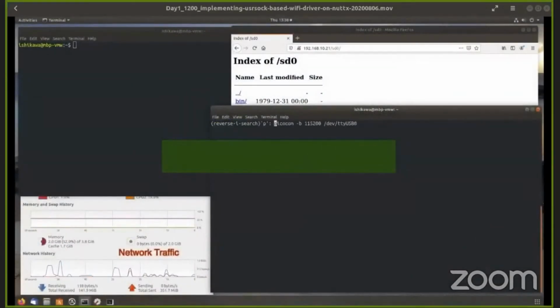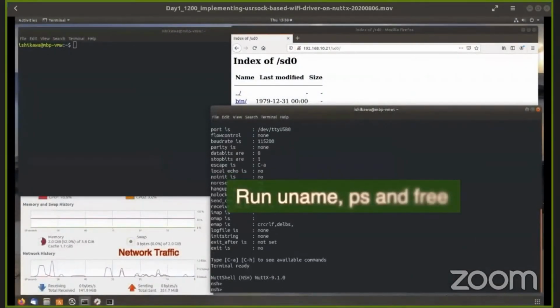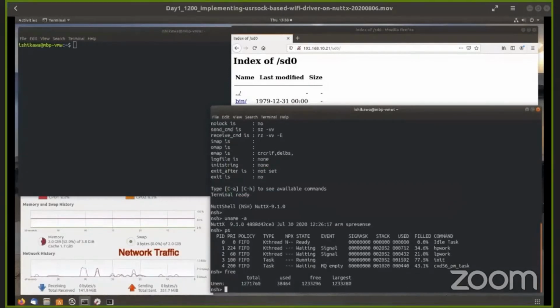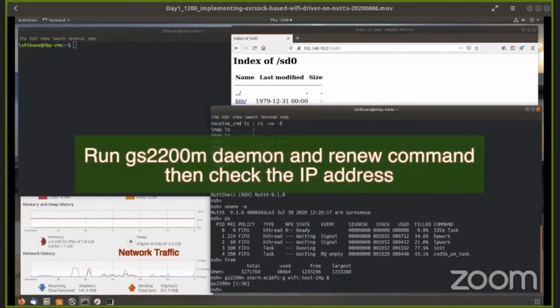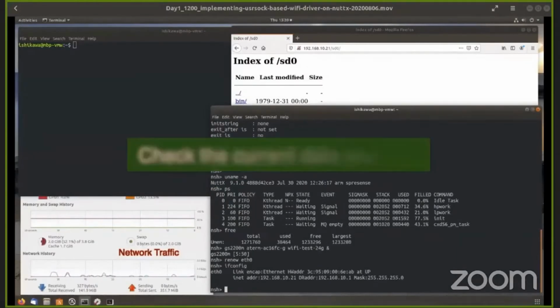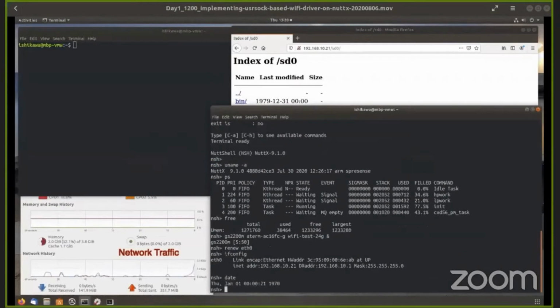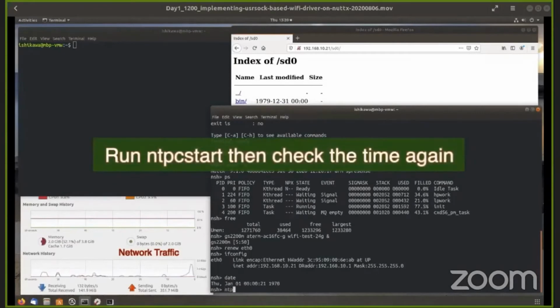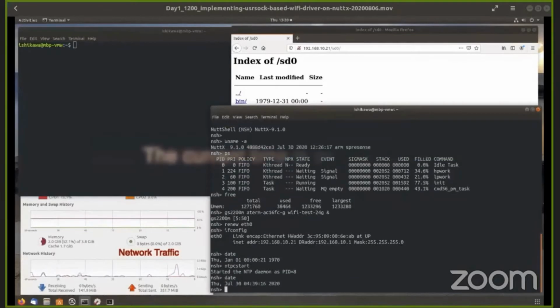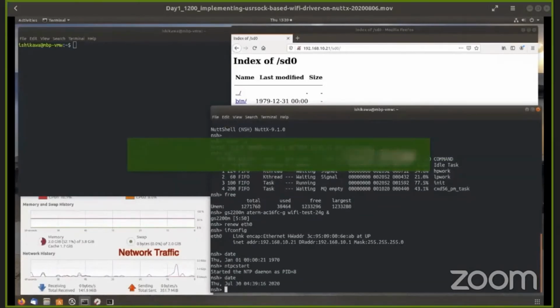So first we run picocom to connect to NuttX. So you can see NuttX 9.1.0 is running. Also you can see Spresense. You can check the task list with ps and free, connect to the Wi-Fi access point with the daemon, get an IP address with the renew command, and check the IP address with ifconfig, and also check the current time, but it's incorrect. So run ntpc start to obtain the correct time. Yes, the time is correct now.